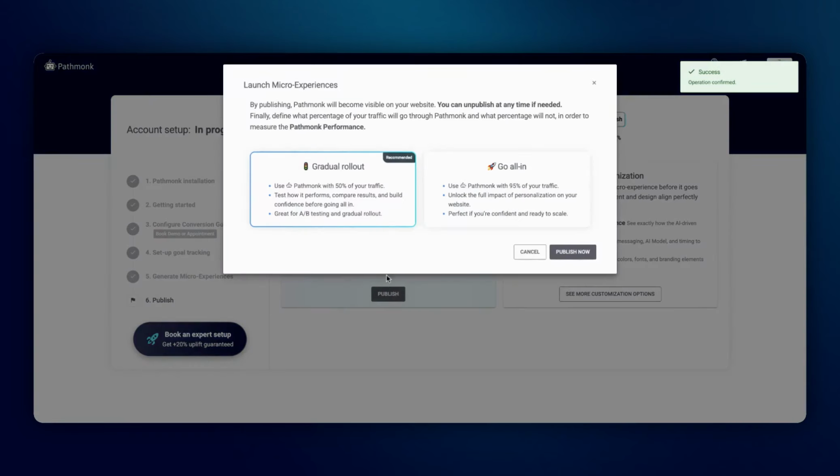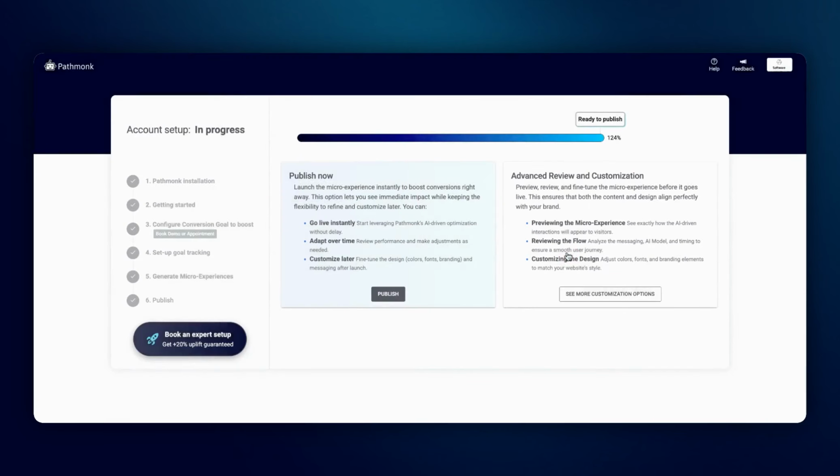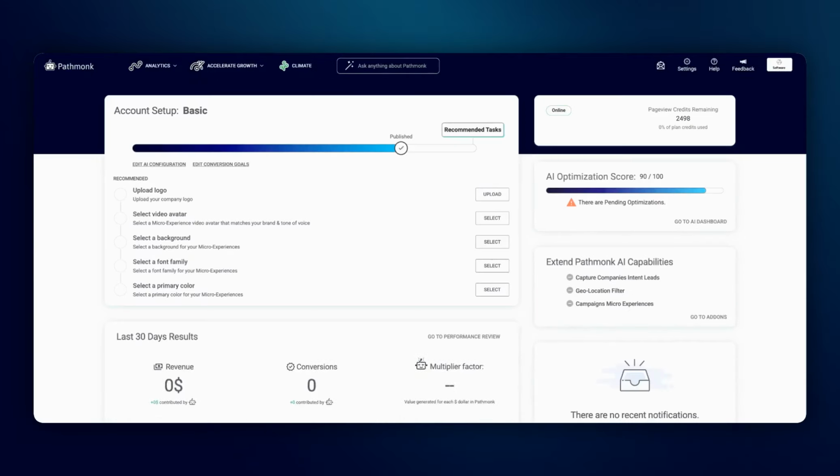Let's opt to publish. You can decide if you want to show Pathmonk to 50% of your traffic or 95%. We're going to choose the recommended setup with 50% and click Publish. And that's it. Pathmonk is now working to turn your visitors into customers.